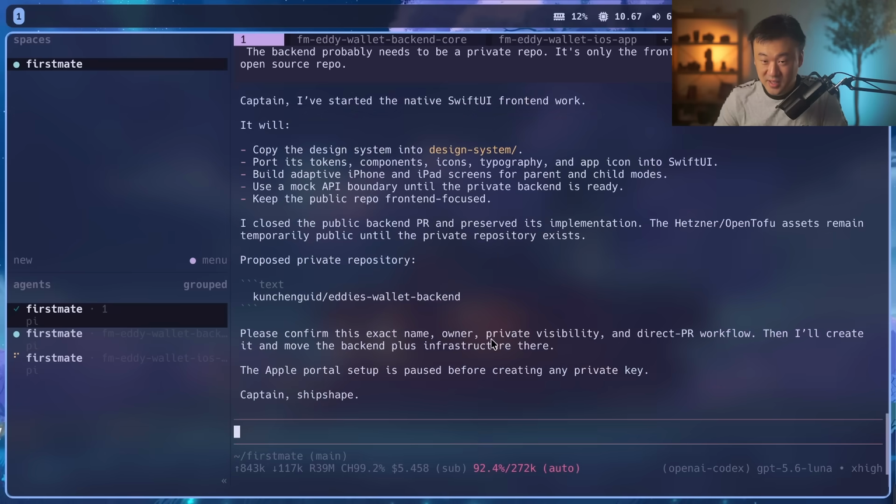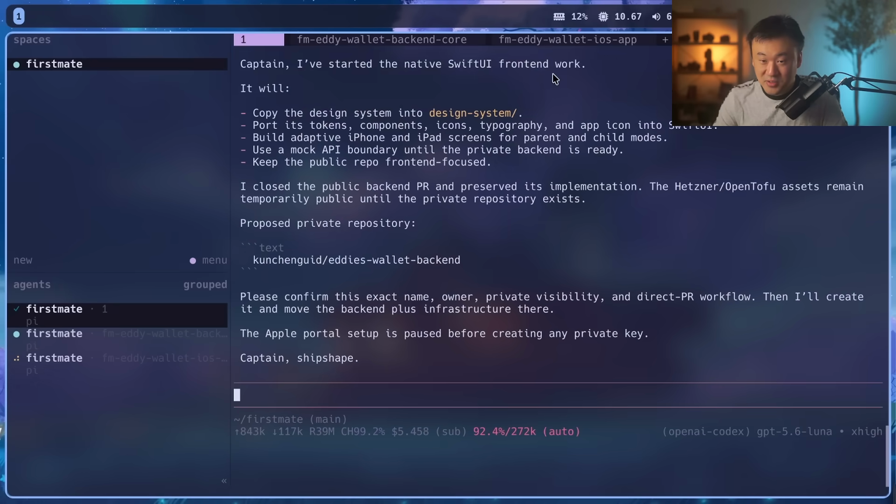Firstmate is telling me something. Front-end UI work. Okay, I've started that. I can see there's an agent here doing the work. Okay. Yes, confirmed. This name is okay. And this repo will stay private for now. And direct PR workflow is also correct.